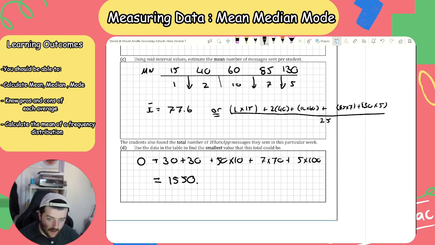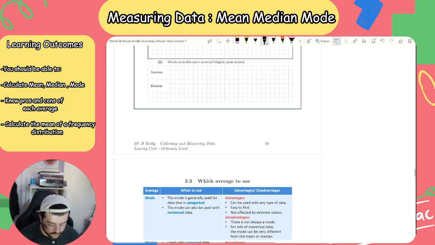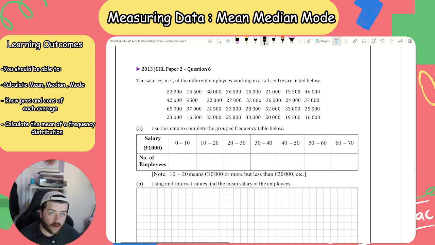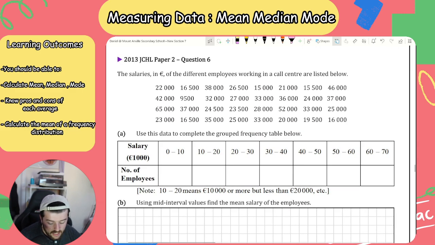Okay. Let's look at the next question here. That'll be the final question. The salaries in euro of the different employees working in the call center are listed below. Use the data to complete the grouped frequency table. So how many of these employees have a salary between 0 and 10,000? Let me just check my answers here.